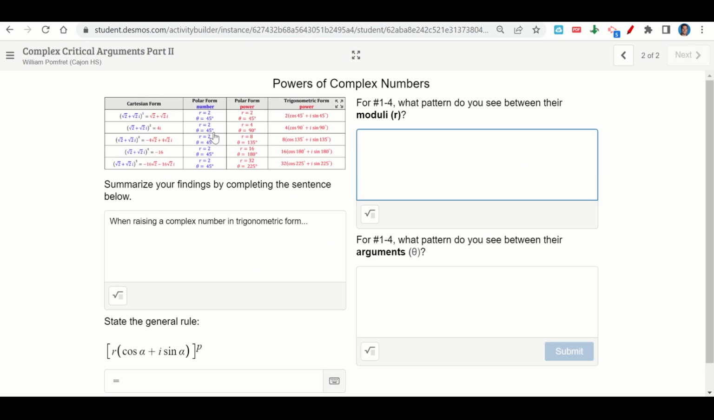Now what about the arguments? This one went from 45 to 90 when we went to the second power. When we went to the third power, we went from 45 to 135. So it looks like it's just multiplication. We're adding 45 that number of times. So we would just state that in here.